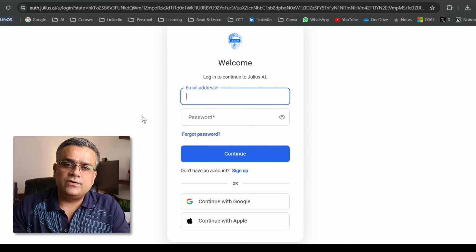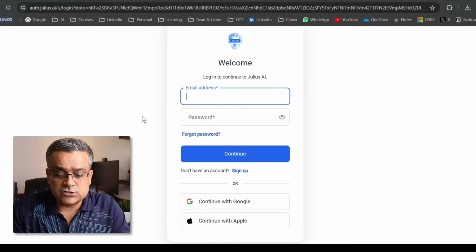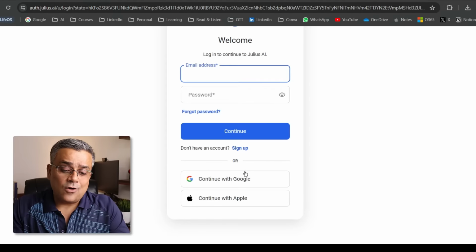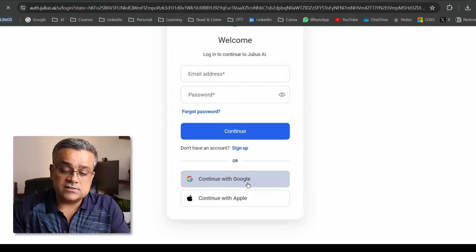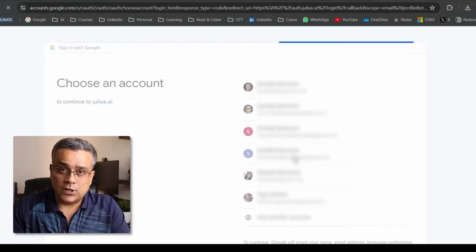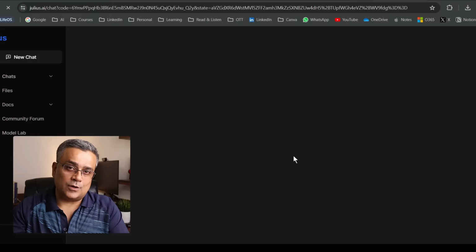Here you will be able to create your ID using email ID and password, or there are two other options, using Google or Apple credentials. You will also be able to log in. I'll select my Google credential and select my ID, and using that, let me log in and then show you all those options available here.